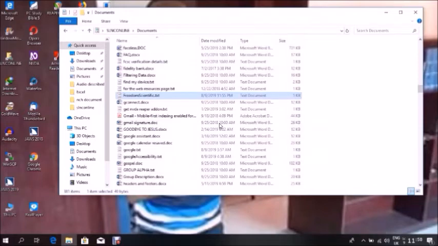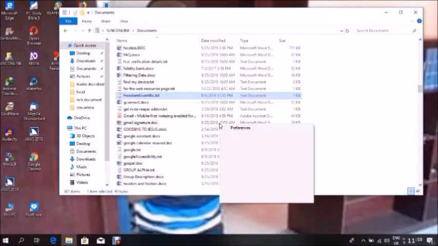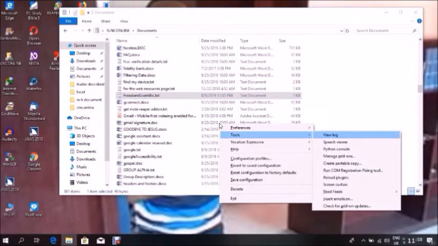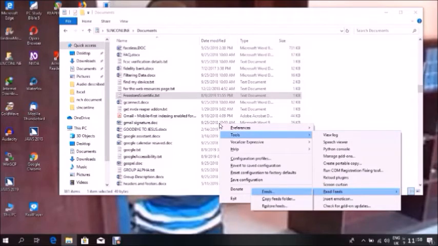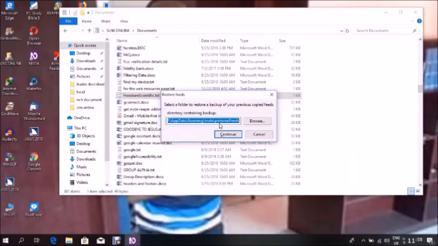The next thing to do is to go back to the NVDA menu with my NVDA key plus letter N. Then letter T for tools, R for read feeds. Then I will scroll down to restore feeds. Copy feeds folder. Restore feeds. Then I will hit the enter key. Restore feeds dialog. Select a folder to restore a backup of your previously copied feeds.